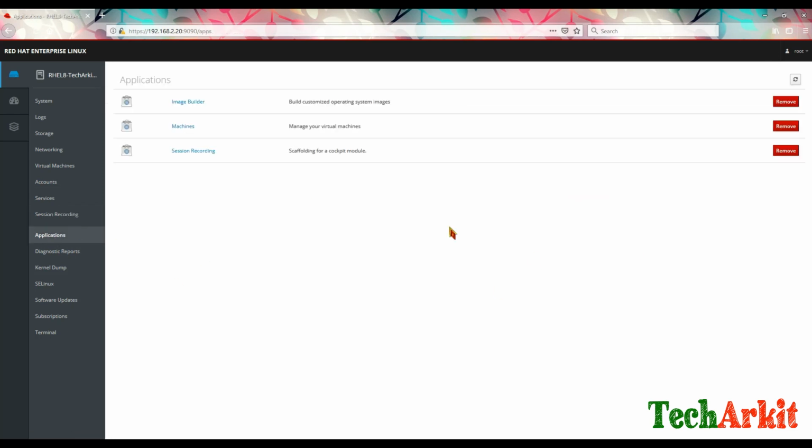Next one is the applications. This applications management will appear whenever you install these applications and packages, otherwise you cannot see anything. For example, say the image builder.